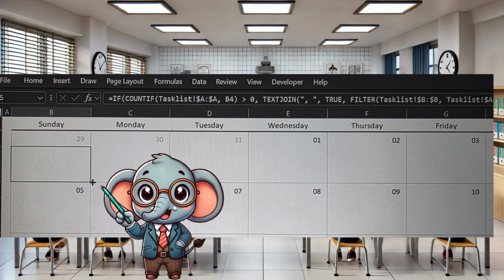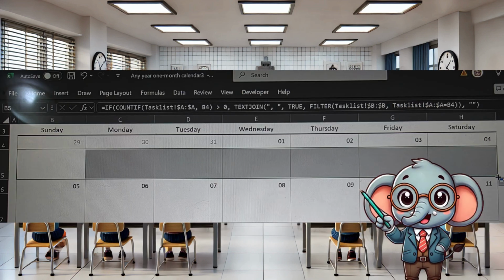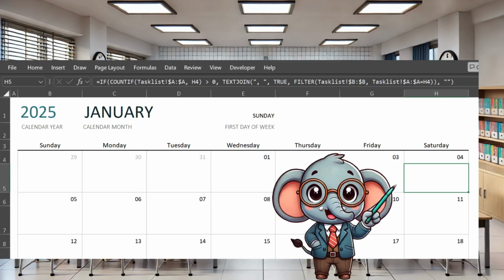Select cell B5 and hover the mouse over the bottom right corner until a plus sign appears. Drag the plus symbol across the entire row of the calendar. The formula has been entered into the cells of that row, updating the cell references automatically.